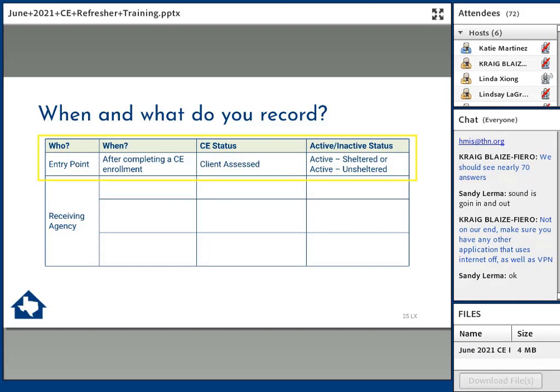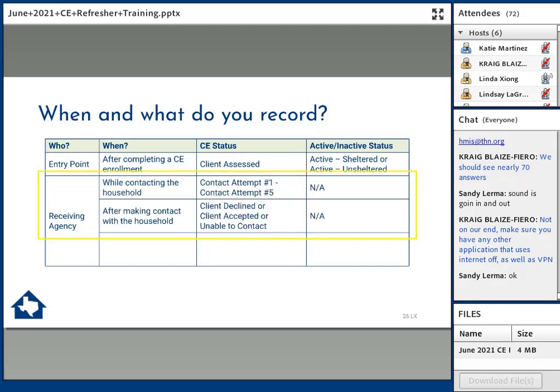So let's take a look at what a receiving agency might add for a client. We know that the coordinated entry process can take a long time from initial assessment to being housed. So after that initial assessment, let's say that a receiving agency has identified a household on the housing priority list and wants to make contact with them for a project opening. In that instance, the receiving agency can use contact attempt number 1 through number 5.